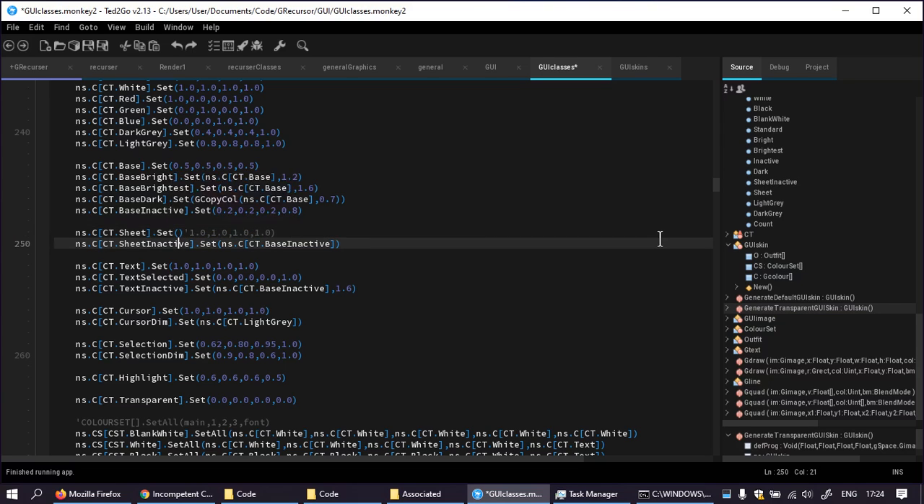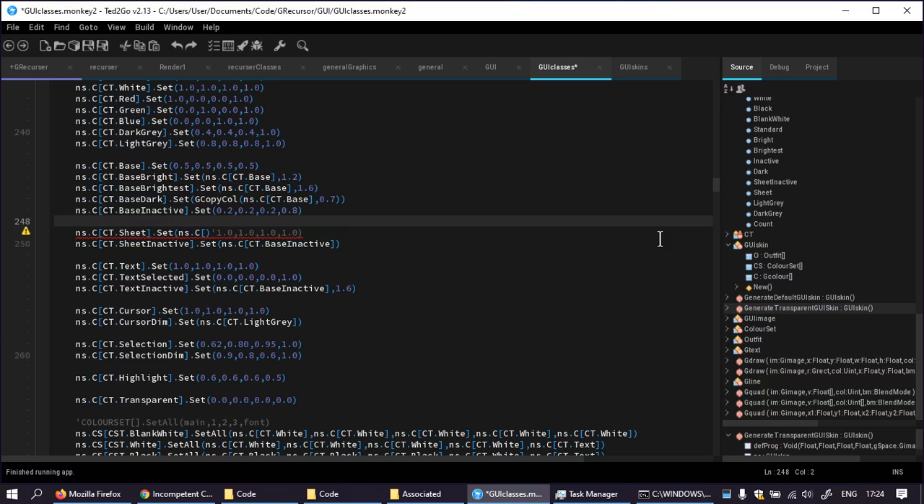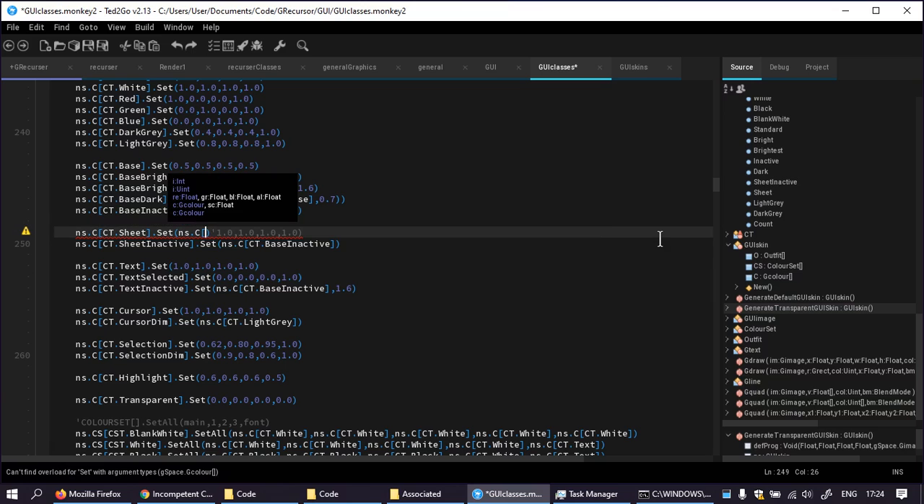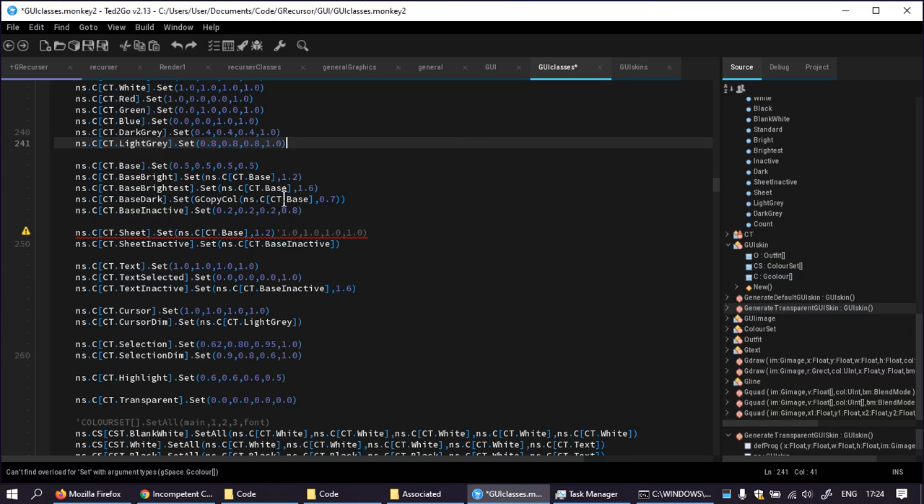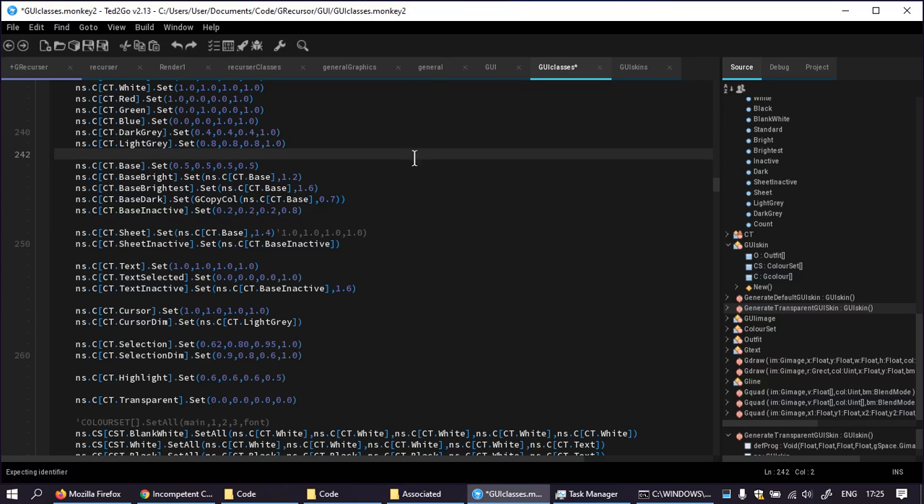I really wish that thing would go away. It's so annoying. NSC. Yeah, like CT. Okay. CT base, comma 1.2. I think something else is 1.2. Yeah, bright is, and I think that this will do. Maybe I'll make it 1. No, 1.2. Maybe a little bit more. Maybe 1.4.